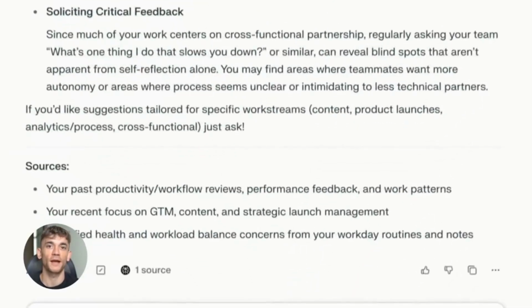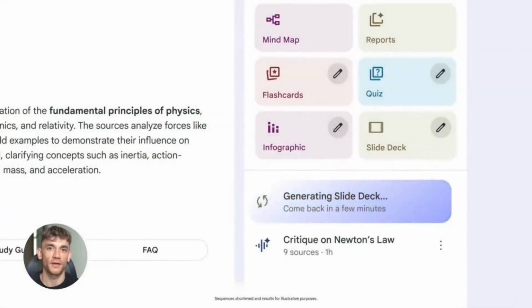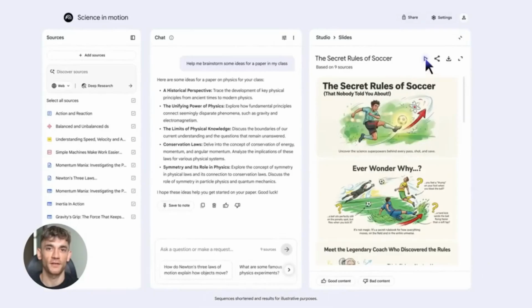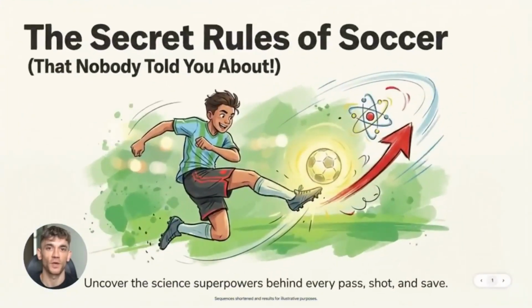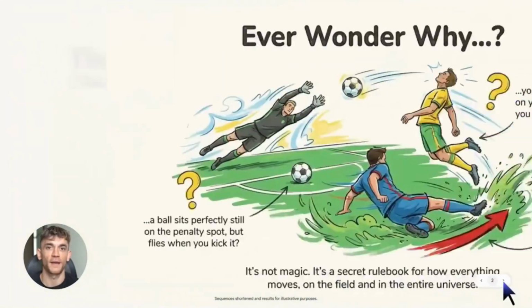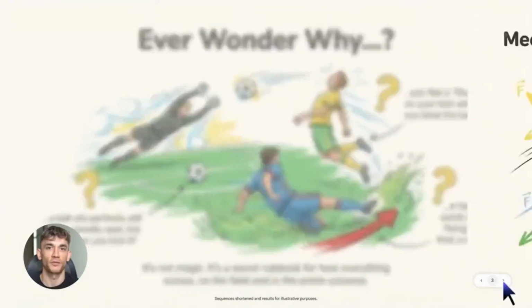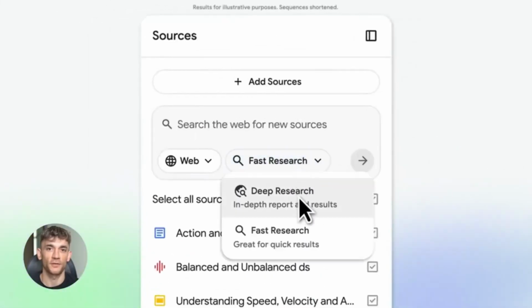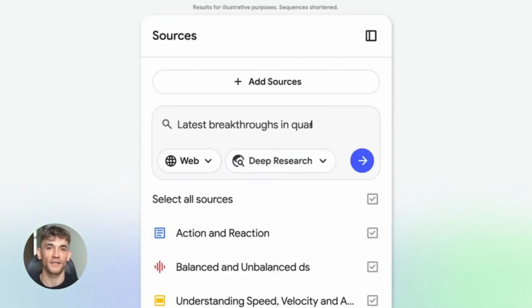Let me tell you what NotebookLM can do now, because this is where it gets insane. NotebookLM now runs on Gemini 3. That means it's way smarter and faster than before. It has a 1 million token context window. That's massive. You can feed it entire books worth of information and it'll process all of it. It does deep research with citations, so you know where everything comes from.